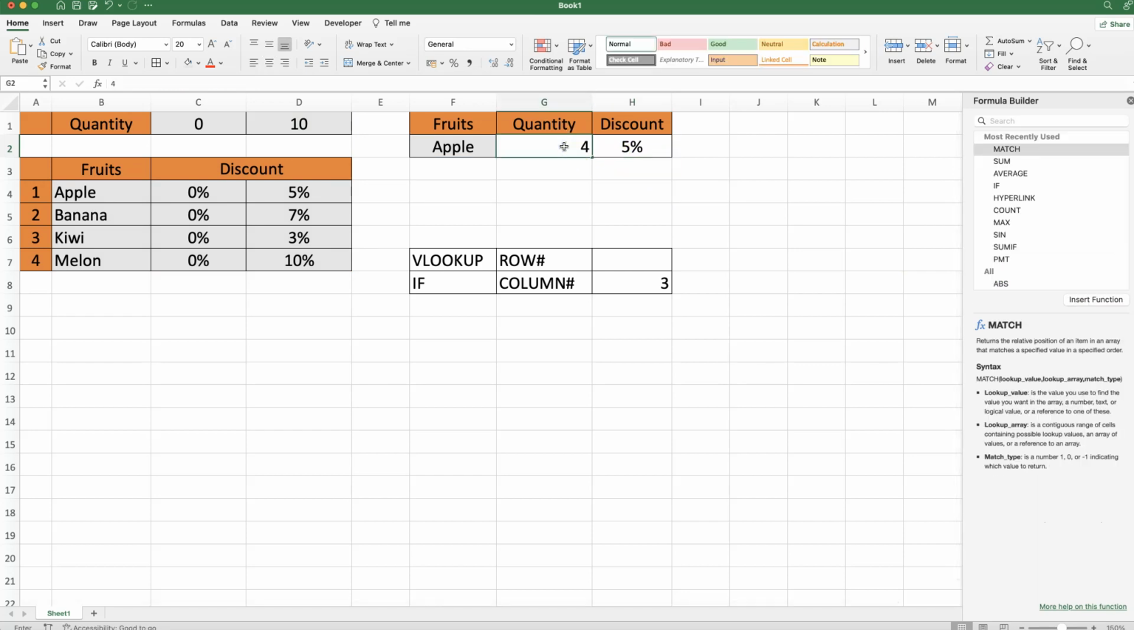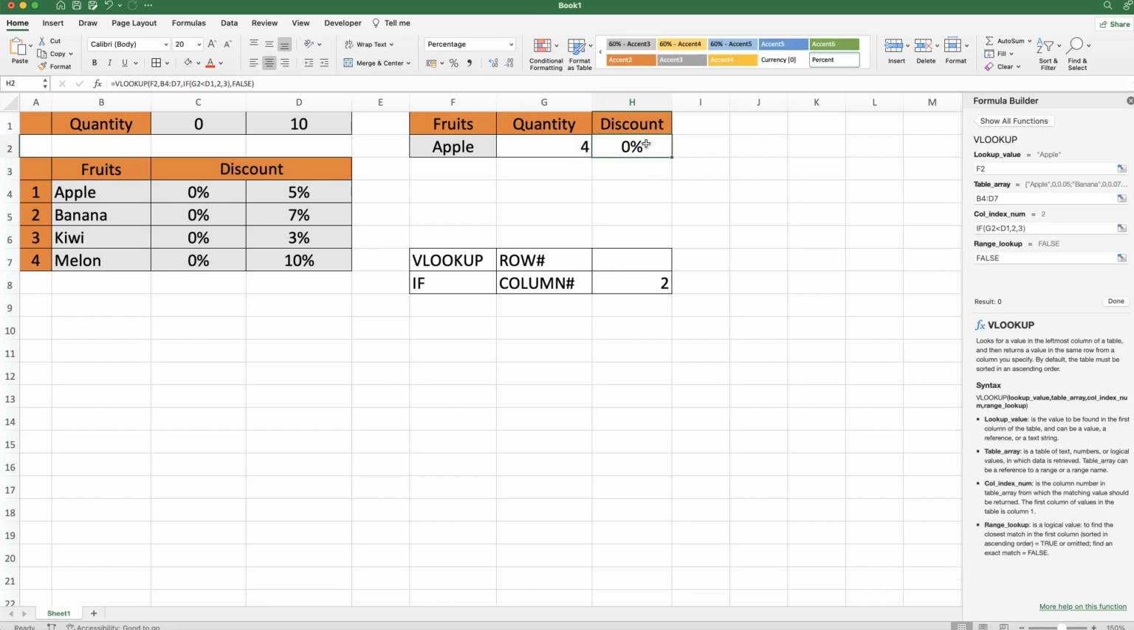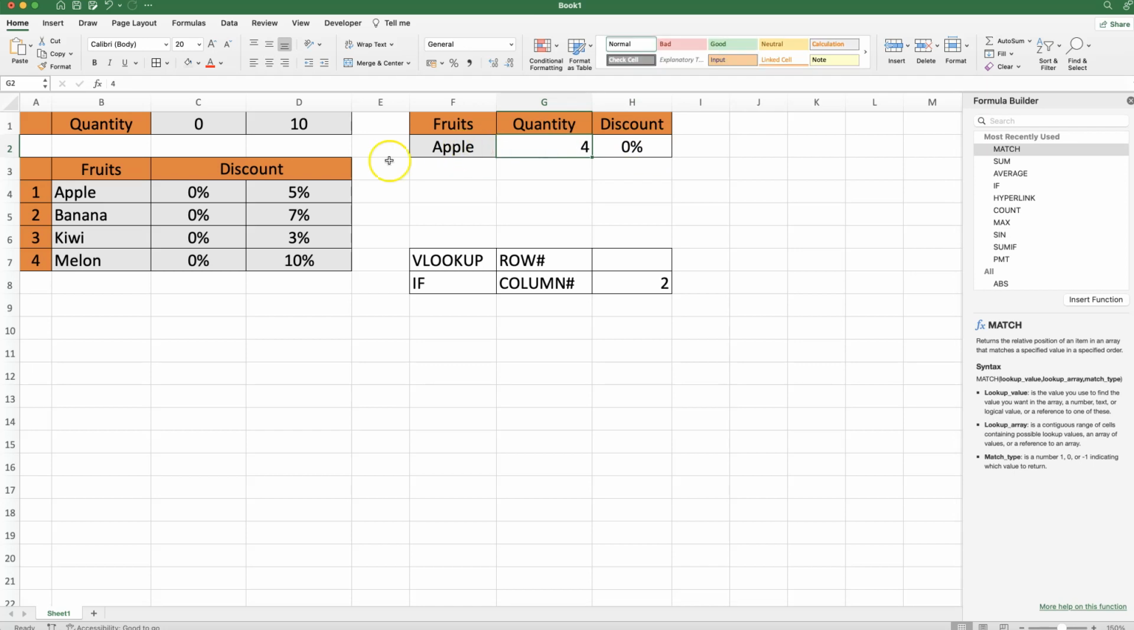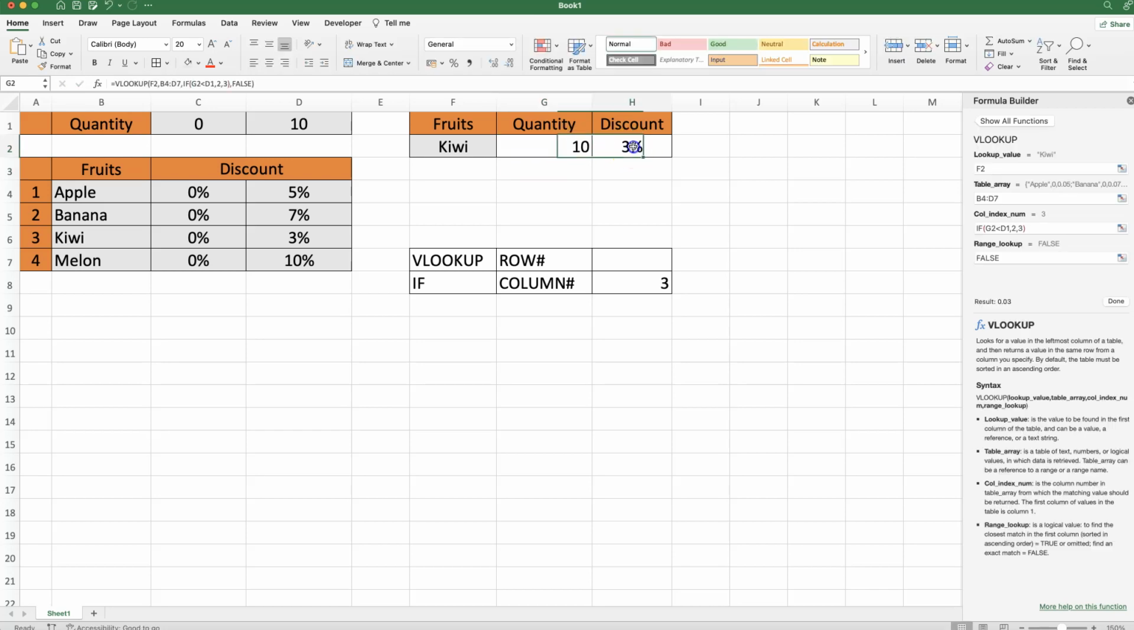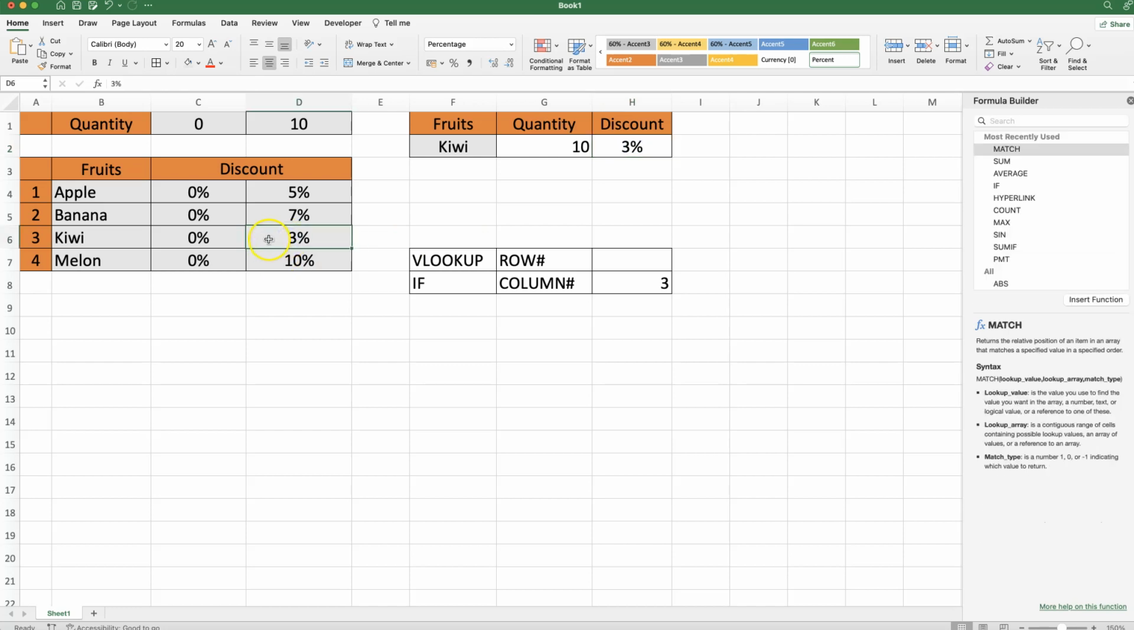So let's put this here on 4, and you can see it now changes nicely. If I change it to another item, let's put in kiwi. 4, there's 0 items, or no discount, and then if I say quantity of 10, we get a 3% discount, which is correct.